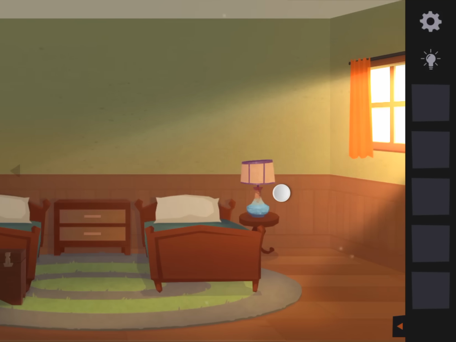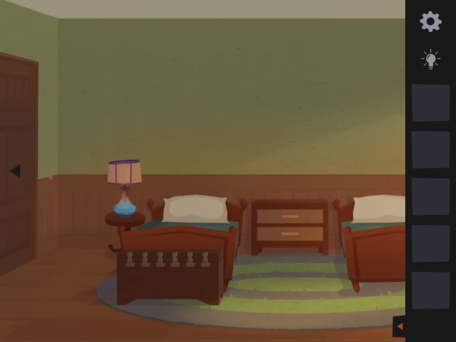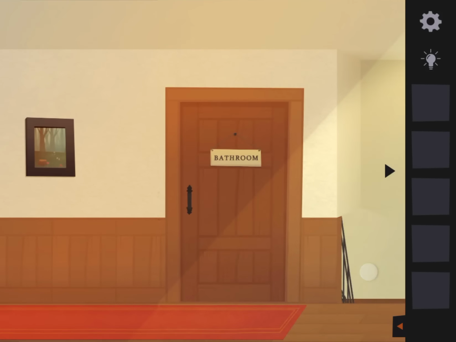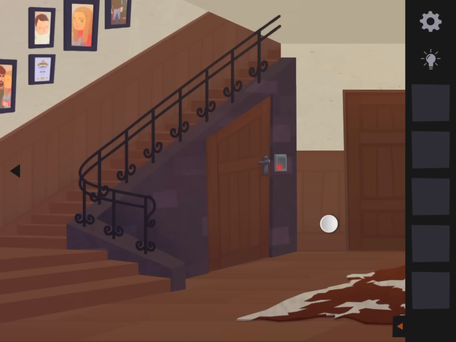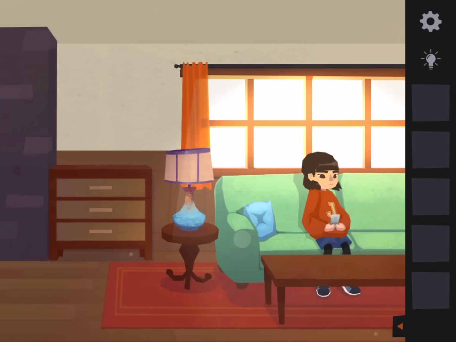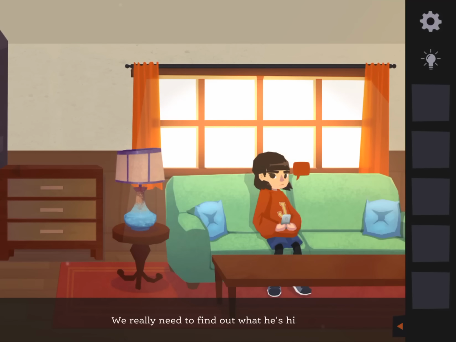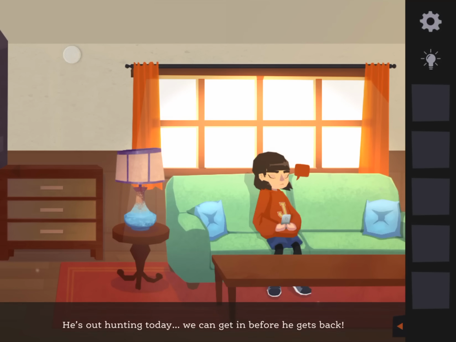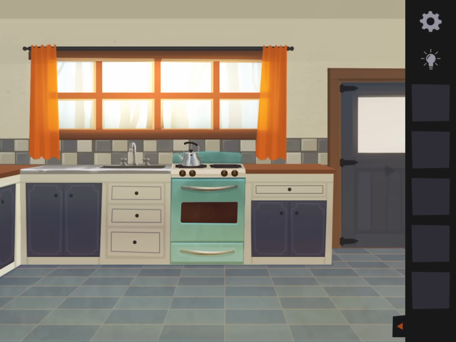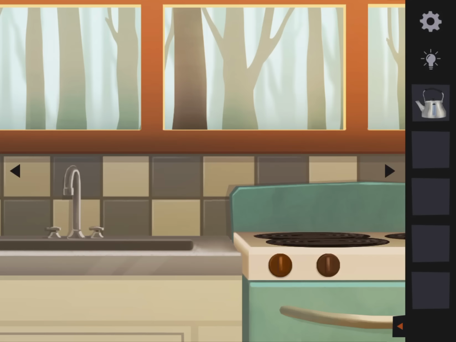Act 2. Still chapter 1. First, you need to go back and go downstairs. Talk to the girl. Yeah, we will do that. Go to the kitchen. Get the kettle.